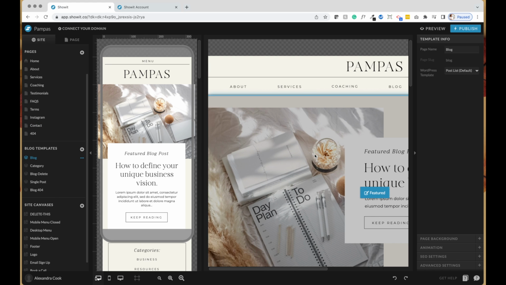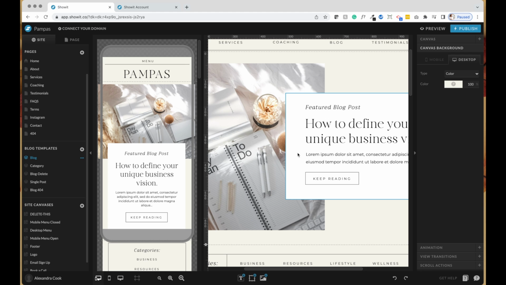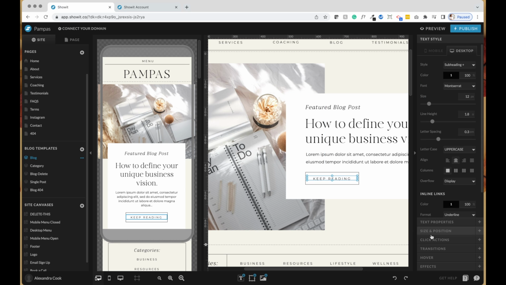Okay, so here your blog is set up with a featured image. This is going to have to be entered in by you. So you would have to pick your favorite blog post and enter it in manually here. This is not going to populate straight from WordPress. You're going to have to link it right here.